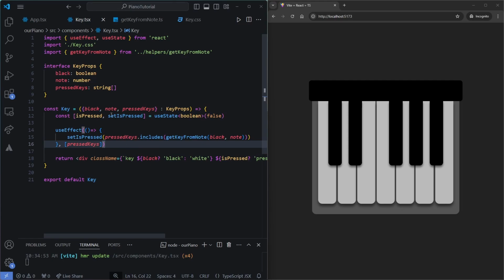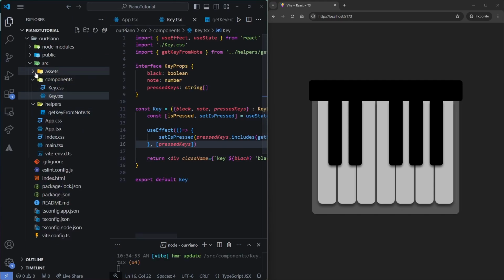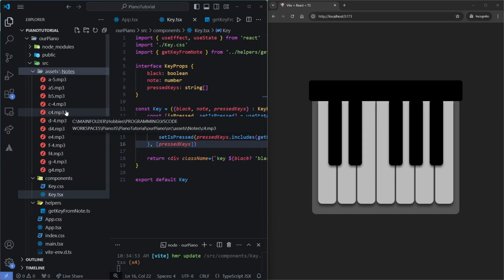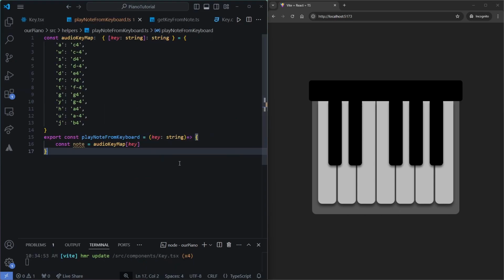So what I went ahead and got done is install a bunch of note MP3s. They're named as this, so C4, and C-4 means C sharp 4. So we need to have some kind of mapping as well, in which we need to find out which key is pressed and map it to the actual audio file. So I went ahead and did the mappings for you. I can link this down in the description below.